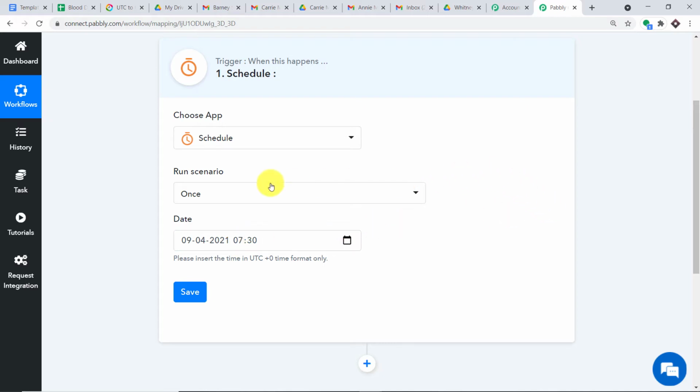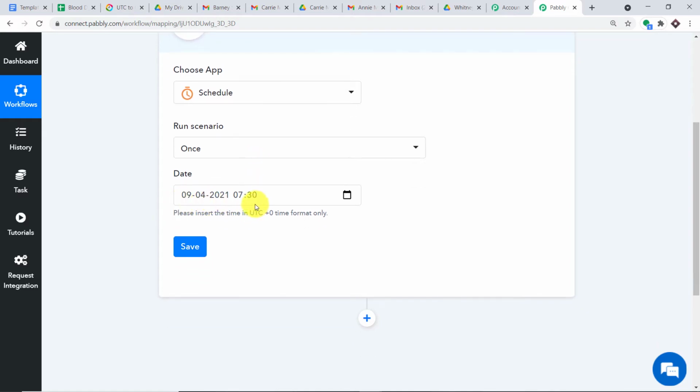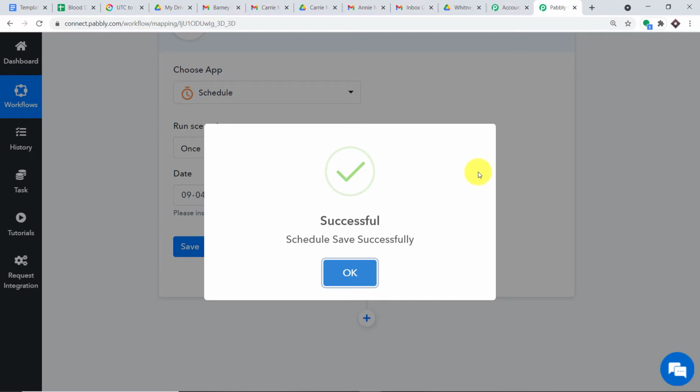Okay, so we have established the run scenario, that is once, and the date as for today, that is 7:30 a.m. Basically that is UTC, but it respectively means 1 p.m. Okay, so let me just click on save. Okay, so it is showing the schedule has been saved.